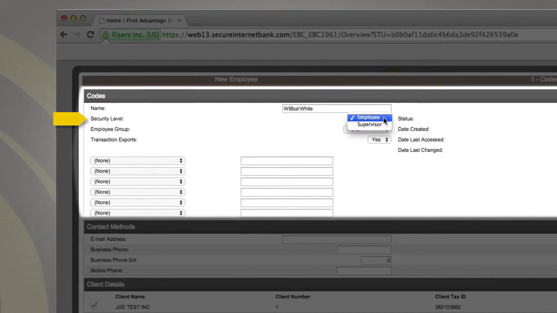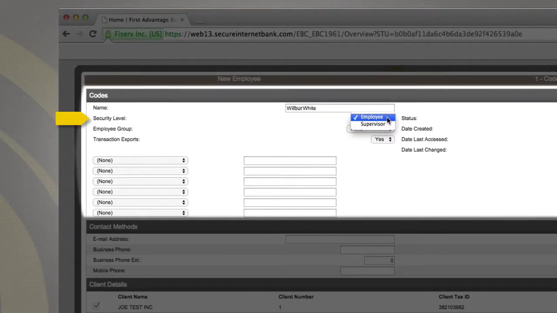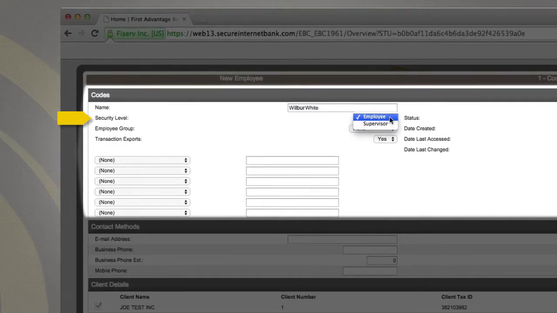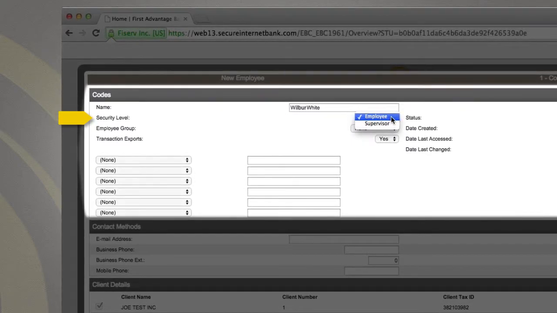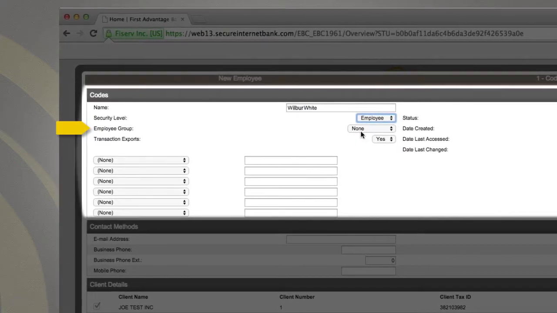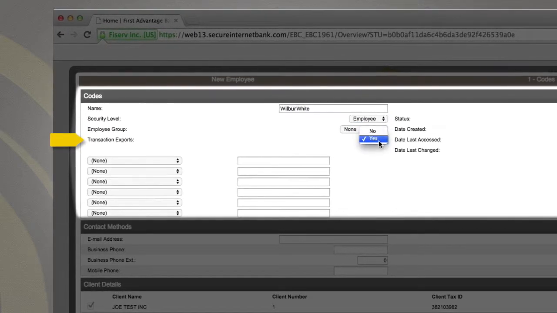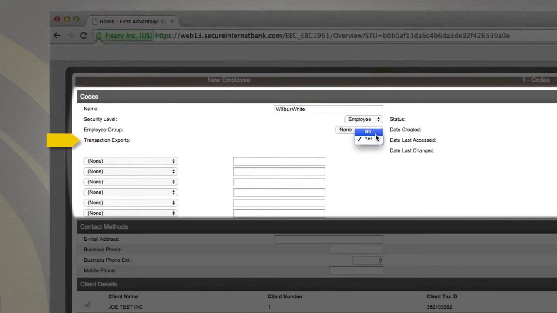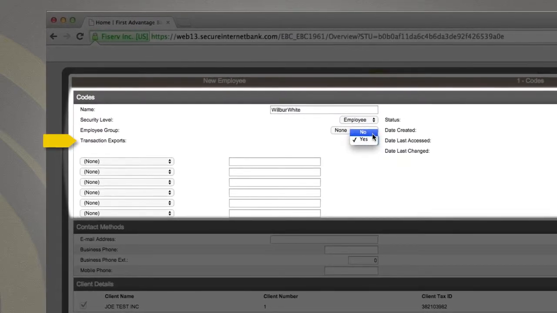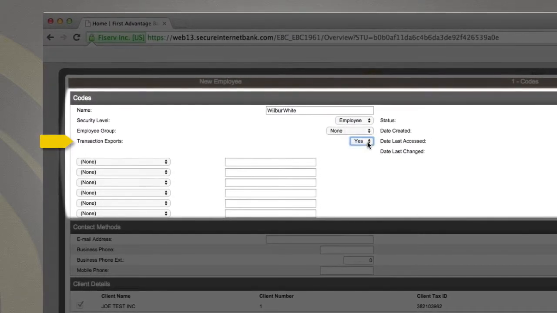A supervisor can have the ability to add, change, or delete users like an administrative account, while an employee will only have the permissions you assign here. Leave employee group at none unless your company already has a group set up. Transaction export allows an employee to export transactions to QuickBooks or a spreadsheet. Select Yes if you want this user to be able to do that, and No if you don't.